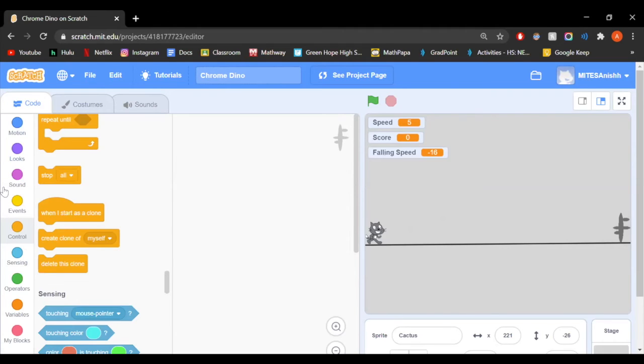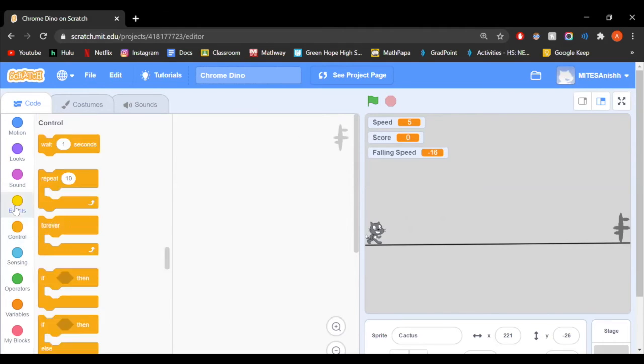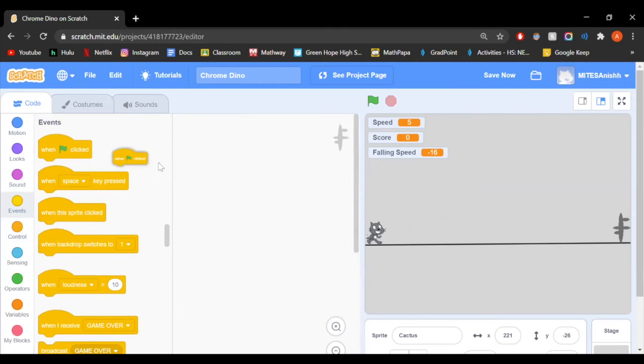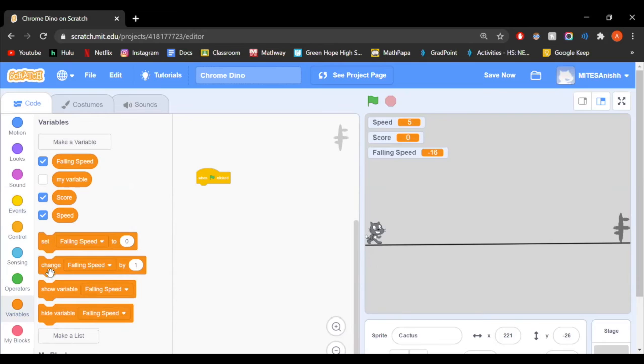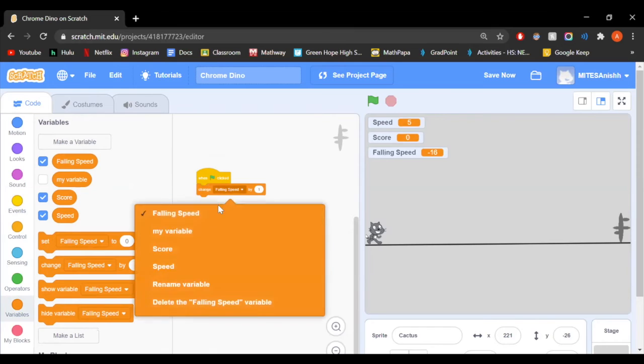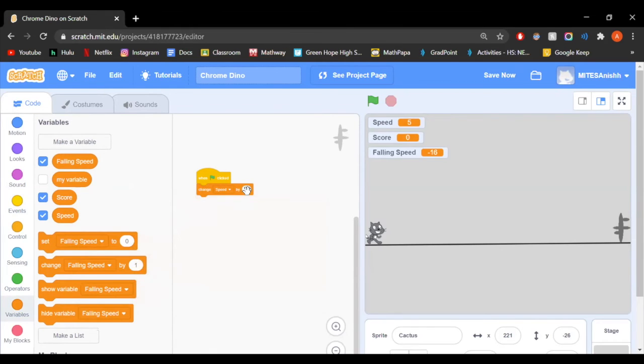So let's go back over to our events tab. It should be in yellow. And grab when green flag is clicked and drag that right over here. Once you've gotten that, I want you guys to go over to your variables tab and get change falling speed by, drag that underneath when green flag is clicked, and make it change speed rather than falling speed, and let's change that by 5.